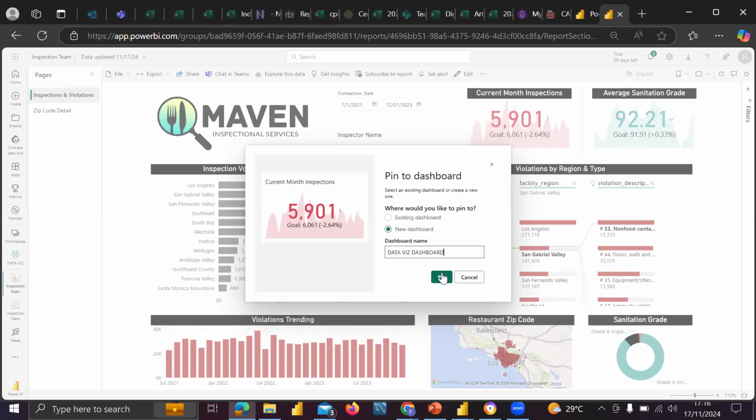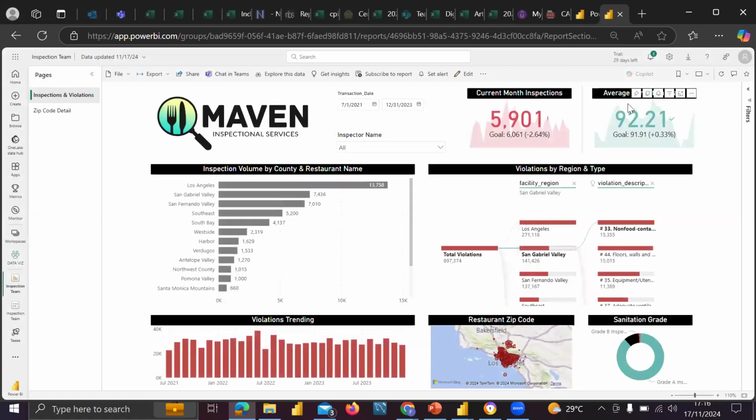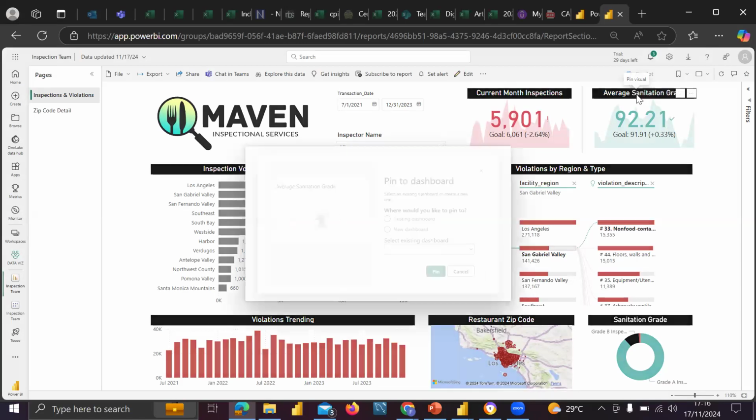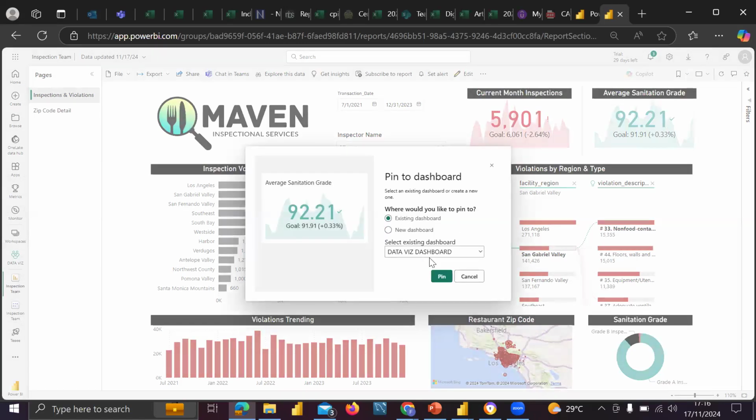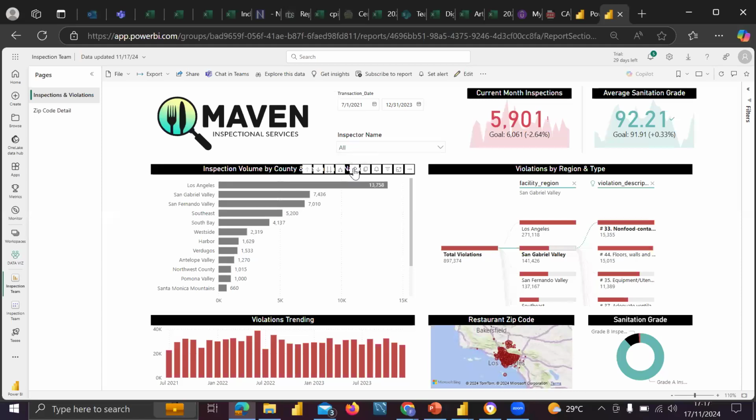So we can pin our reports, whatever report that we want to be shown on the dashboard, then we can pin it. We want this existing dashboard, yes, you can pin this. I'm just showing you guys how to create dashboards on Power BI web. So you can pin this too.